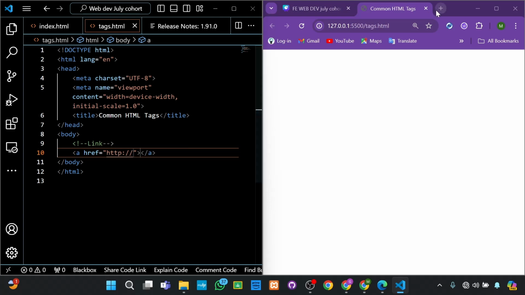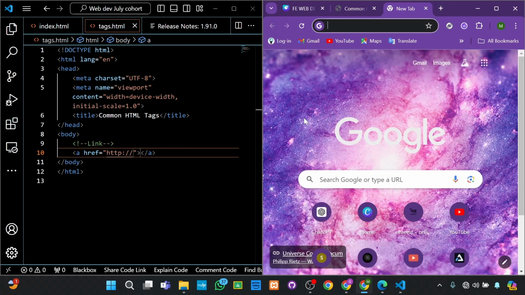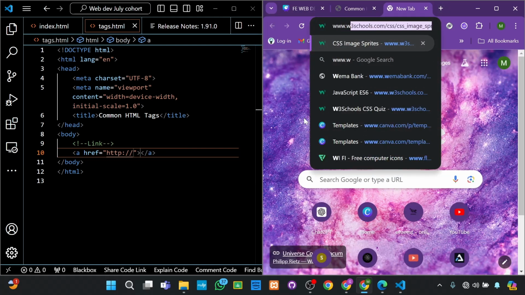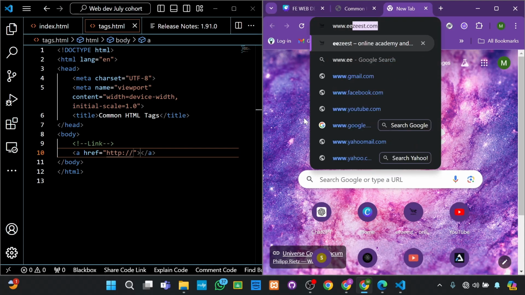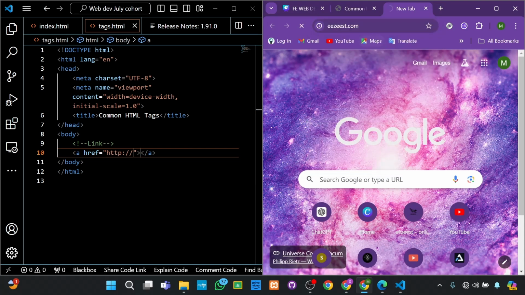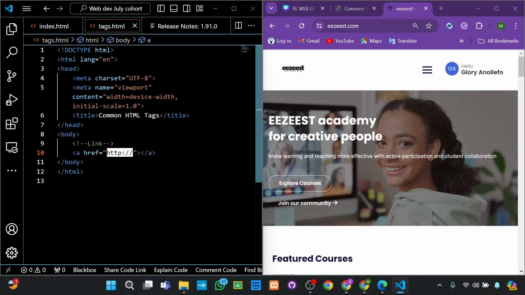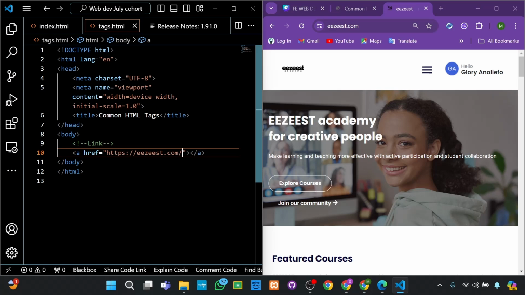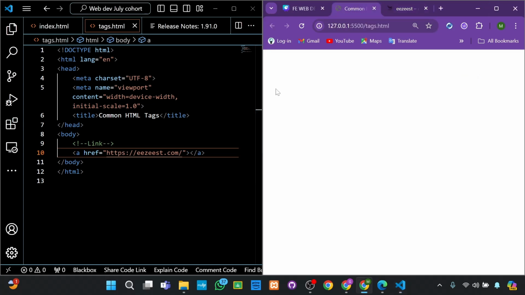So let's look for your favorite website. Let's try Easiest. I think Easiest is my favorite website right now. So I'll copy the URL to Easiest and I will place it inside of here. Paste. Yeah, good. Whatever I type here will be displayed on this page, and it will now be able to redirect me to that link.